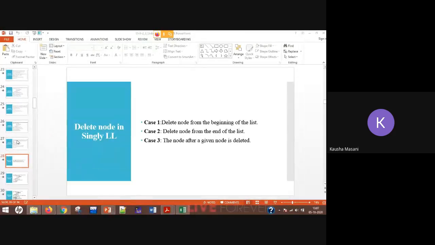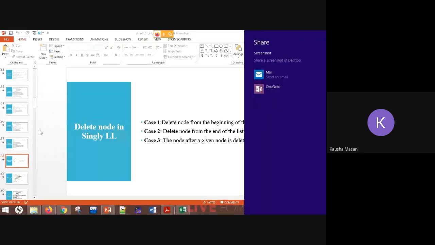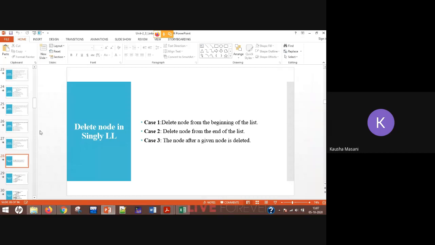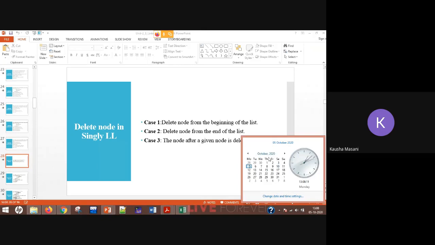This is our today's topic, delete node in singly linked list. But previously we are going to revise exactly what we have seen on, if I'm not wrong, 25th of September. Is it? Yes, it is 25th. That was the last time we met for a 2-hour session.